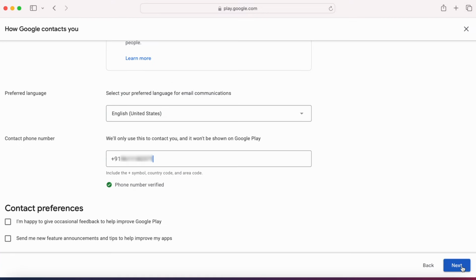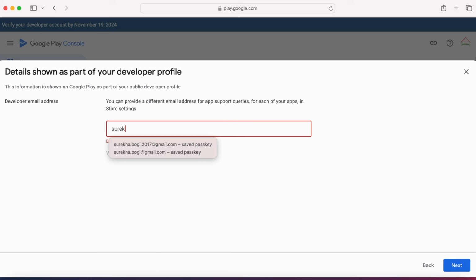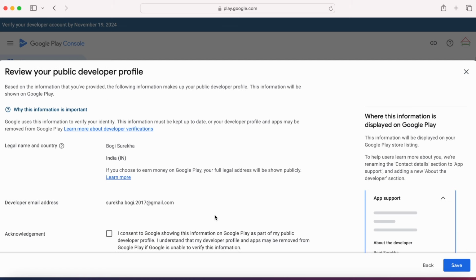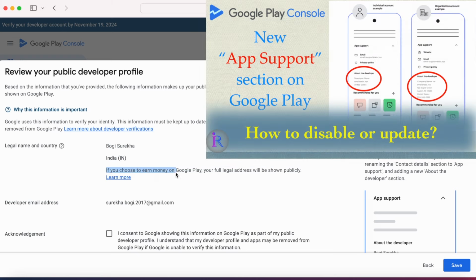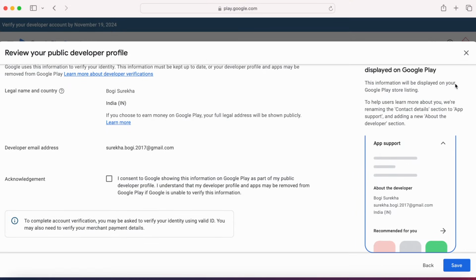Okay, now click next. Enter the email address that will be shown on Google Play for the end users to contact you. Here I am giving my developer account email ID only. Click next. Okay, this is the information that will be shown on Google Play as part of your public developer profile: your legal name and country along with your developer email address. But if you choose to earn money on Google Play, your full legal address will be shown publicly. So inside App Support, under the About the Developer section, these details will be displayed in the Google Play Store.